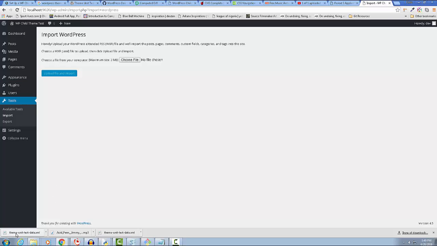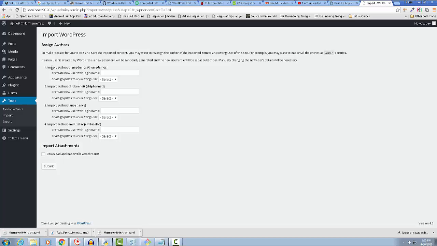So activate and run, and now I need to choose the file. Well, I have it sitting right down here, so watch what I can do. I just click, drag it up, and you see the little plus sign, let go. You've just chosen it. We're going to click Upload File and Import. If you don't see it because you're on a different browser, just click Choose File, go to your downloads, and find it. Click Upload File and Import. And then they're going to give you a series of different author names. If you want to include your author name in here, feel free to go ahead and click your username here, or you can create a new username here, and it will just automatically generate it. It's your choice. But you do want to make sure you download and import file attachments, and you click Submit.